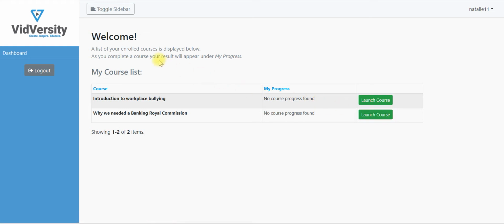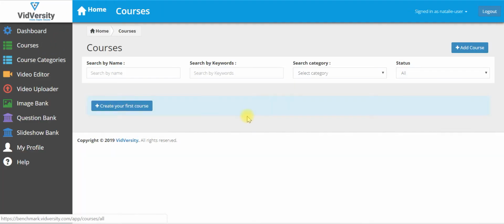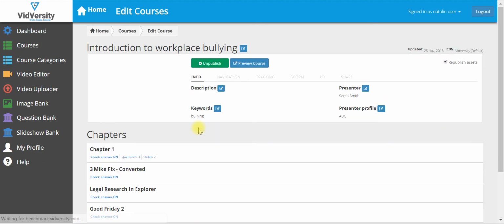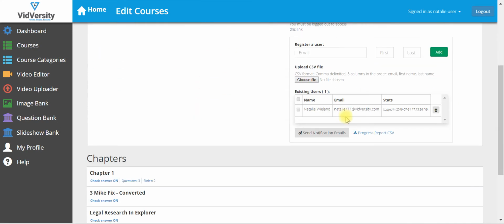And then the last piece of the puzzle is, how do you see who's done what? You log in as yourself and go to the relevant course, choose the share, and at this stage it's a download of a file which will tell you the name of the person, their email, and if they're completed or not completed.